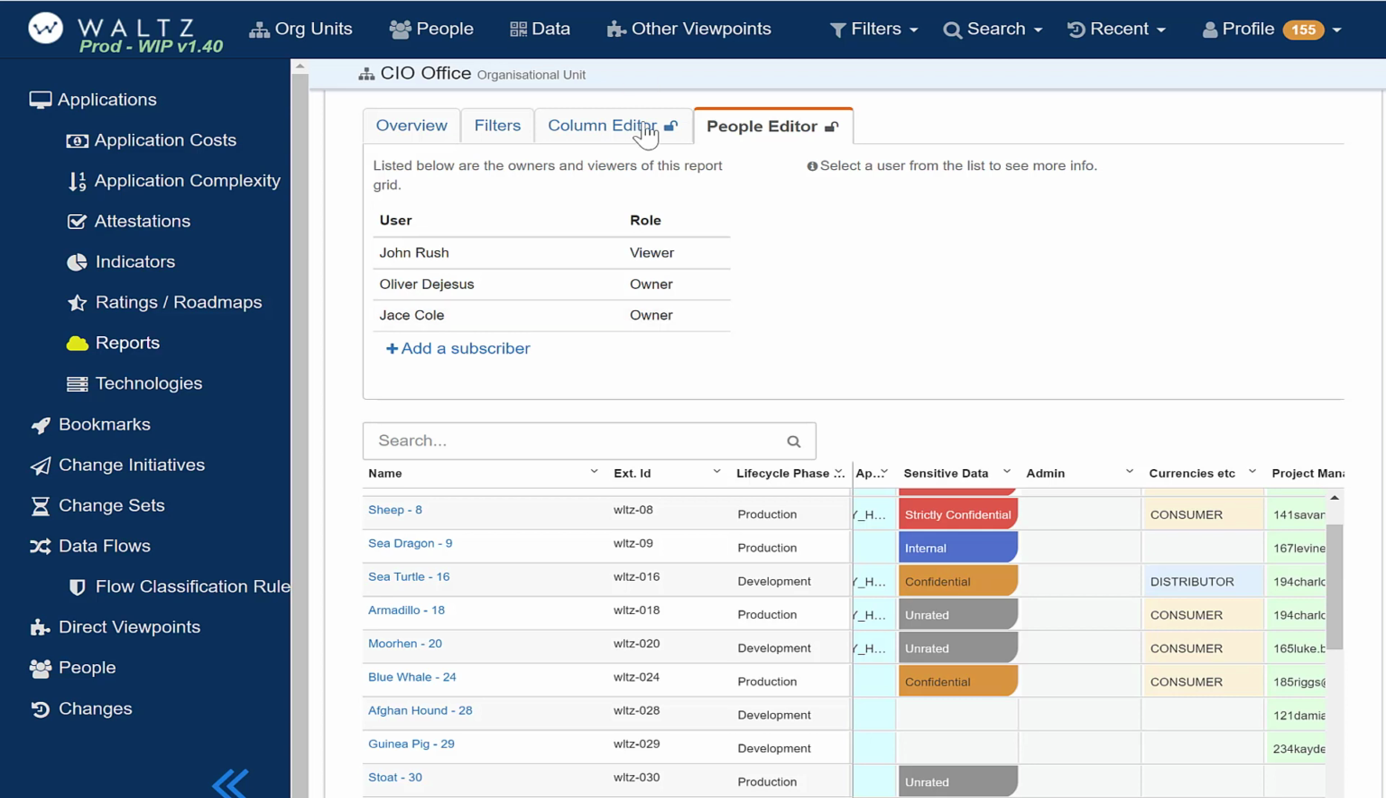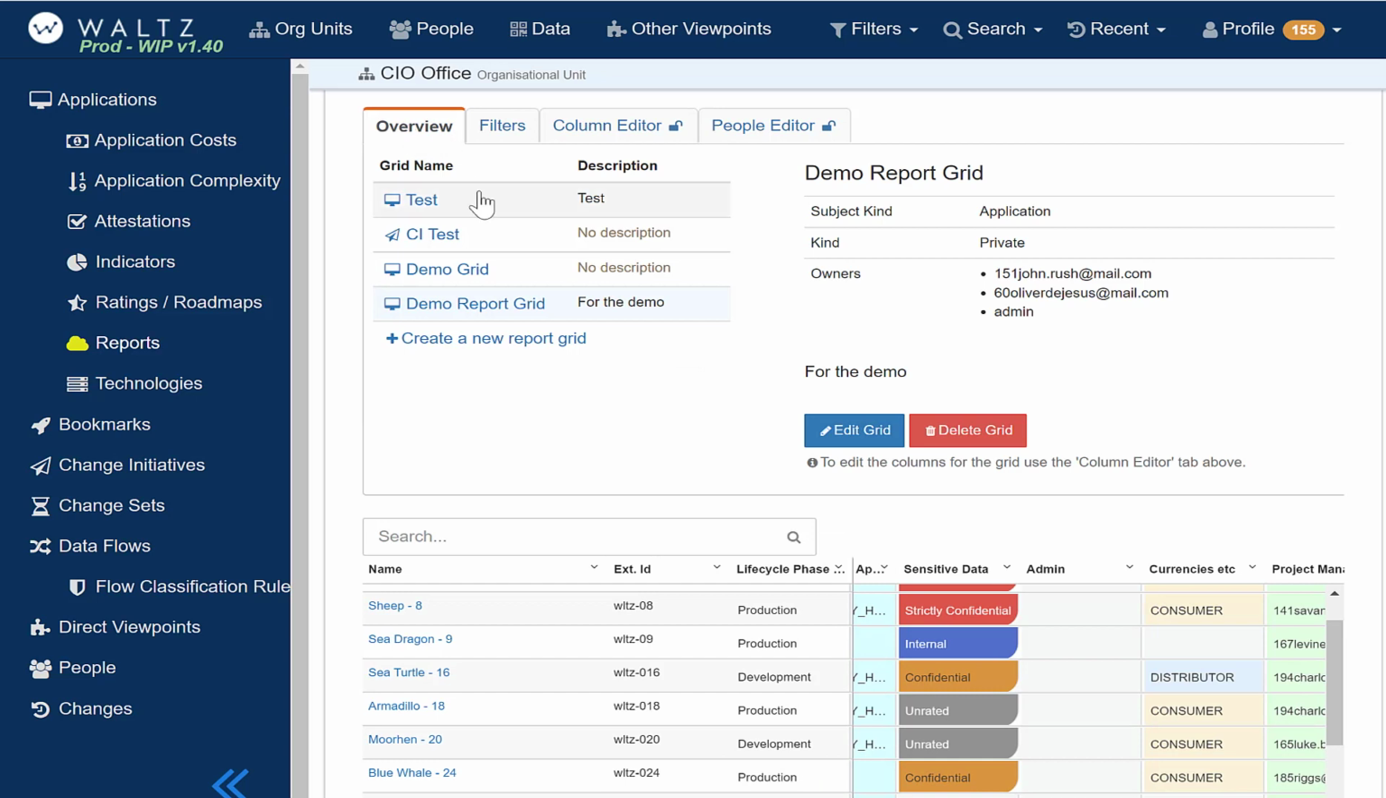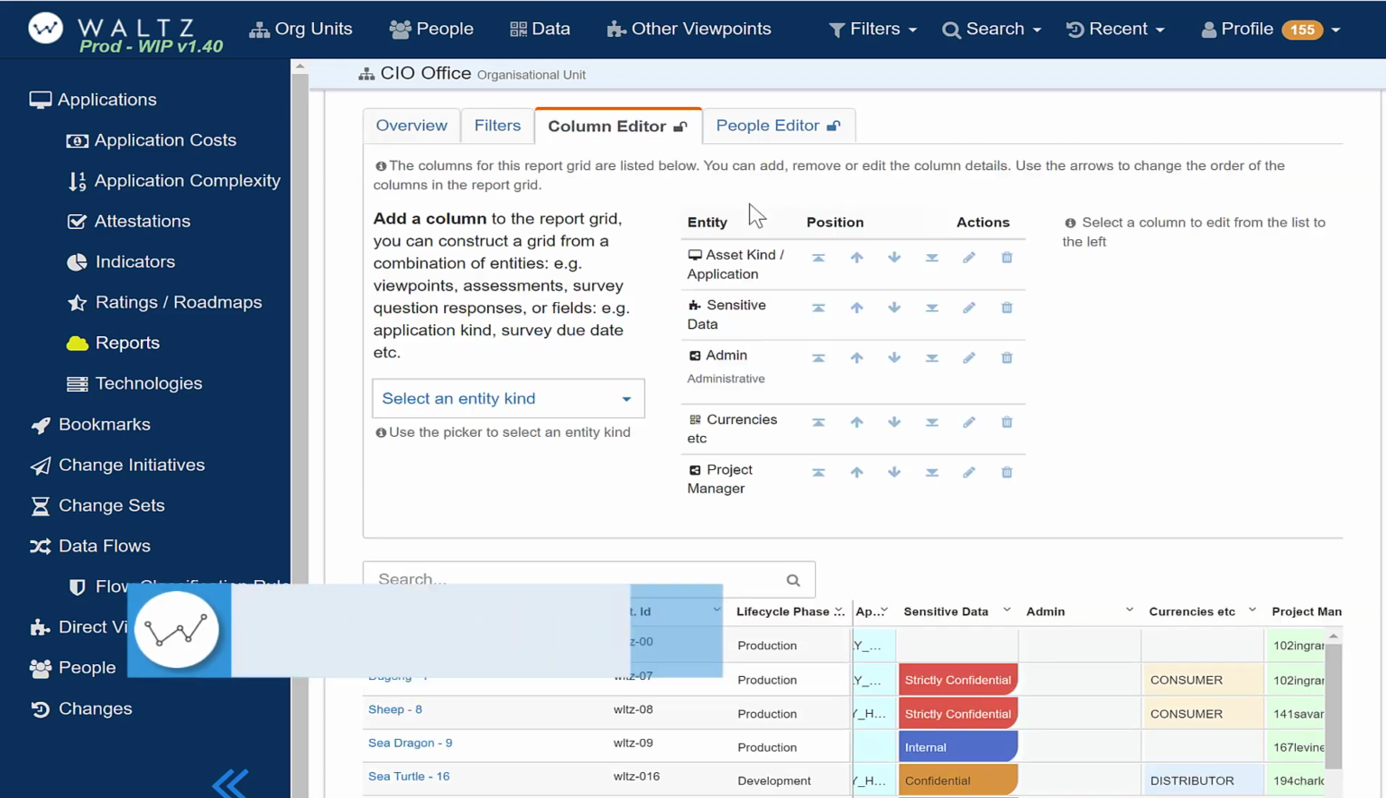All the grids you have access to, either ones you've created or ones you've been invited to be a viewer or additional owner of, are available through the Overview tab. So here you can see my list of grids. So as people add me to other grids, they'll start appearing there.